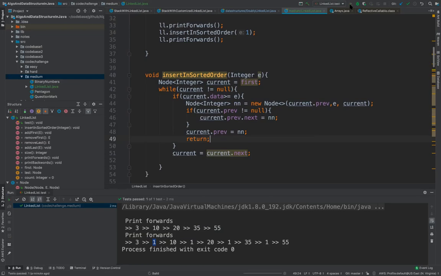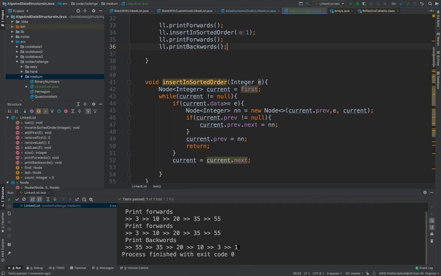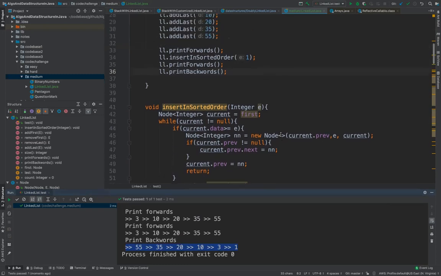Now, if you do this, you would see that the repetition is solved, but still we don't see our new element, the number one. And why is that so? If we print it backwards, it might show up. So let's try that. If we do ll dot print backwards, and it is perfect. So our code works perfectly. It's also getting printed. But why is it missing here?